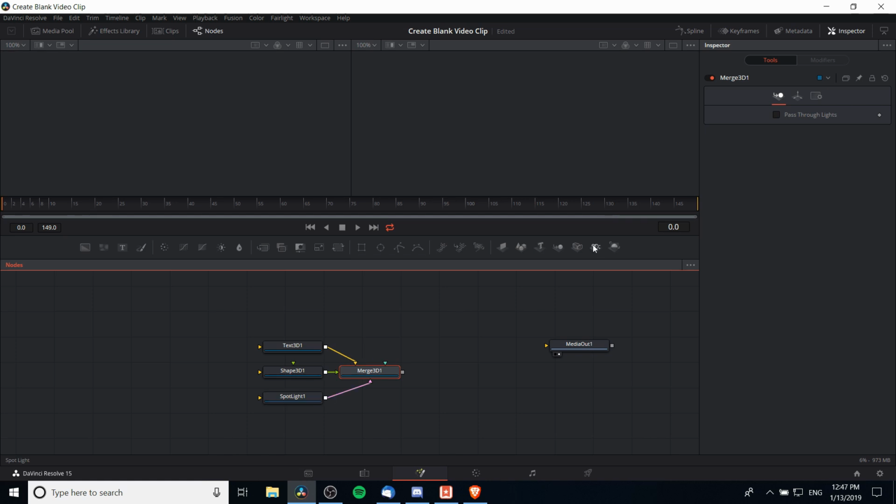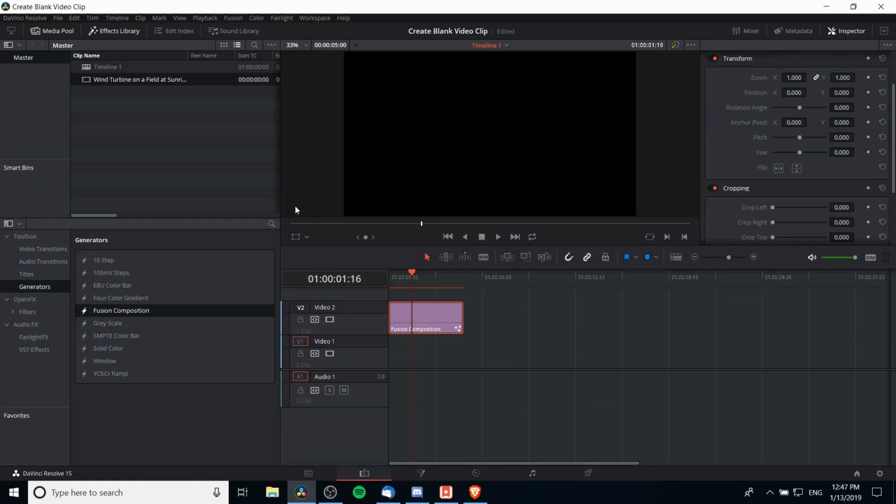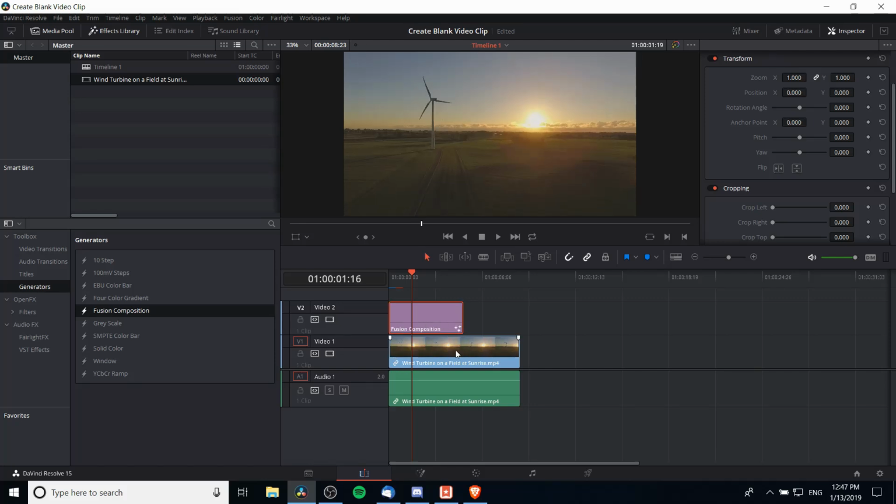And just really quickly to show that it in fact has nothing in it, not even a black background by default, if we drag in a clip to video track one, we can see that the Fusion composition overlays nothing on top of the original video track until we do some editing in the Fusion tab.